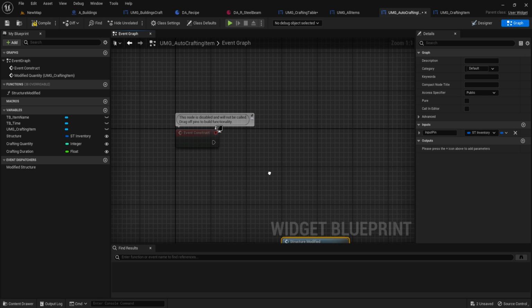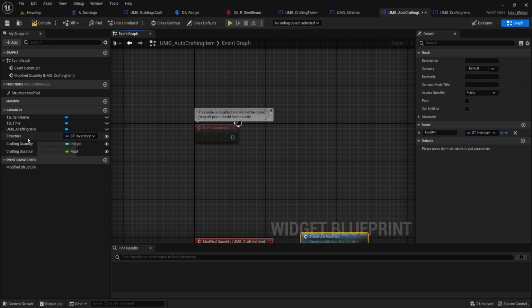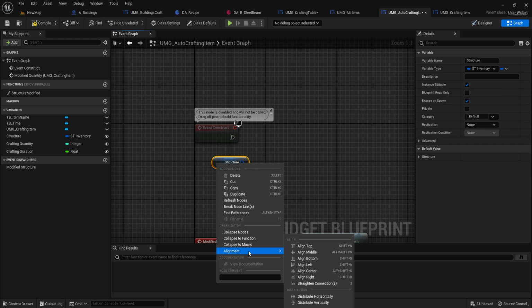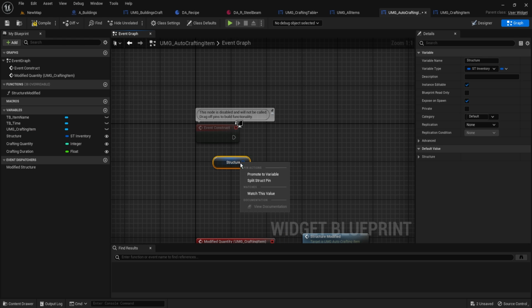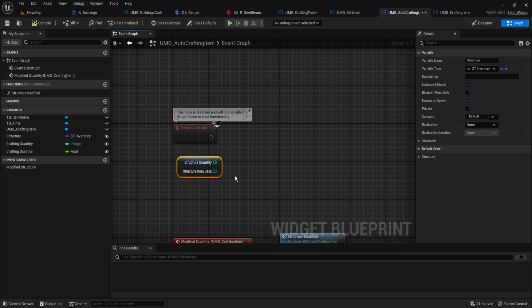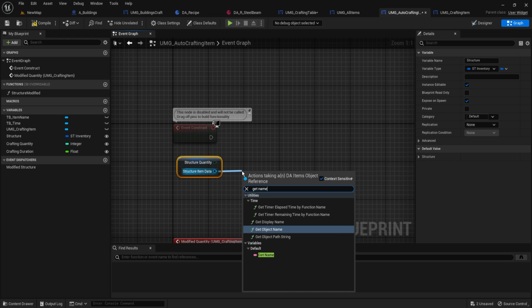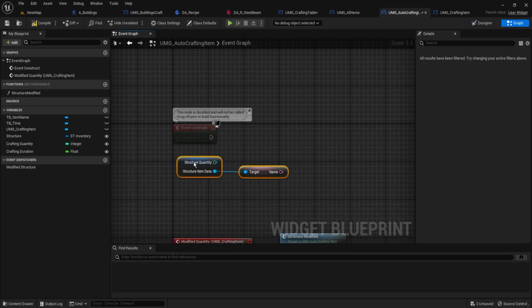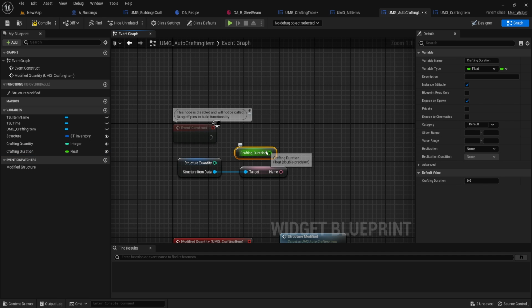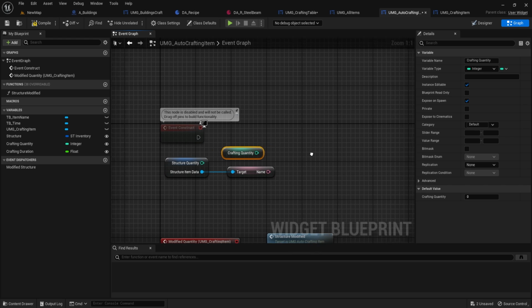So the first thing we want to do is set this up visually. So from our structure here, we want to get our data asset. So we want to right click on the end, split, and we want to get our name here this time. But unlike before, we also want to know how much is used. So we want to get our crafting quantity here, not the duration.